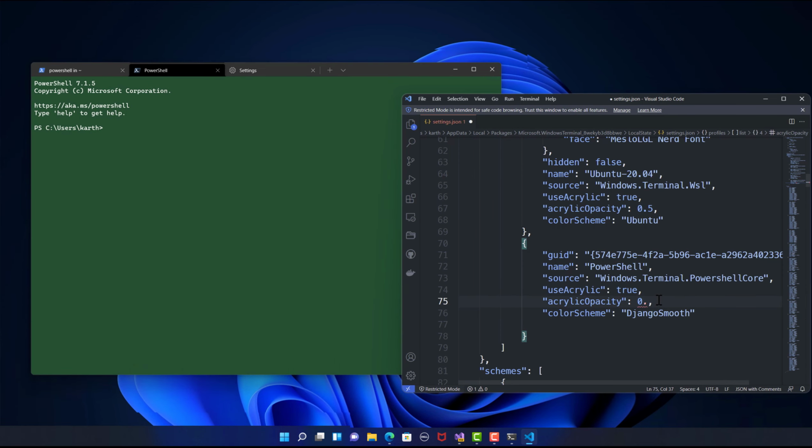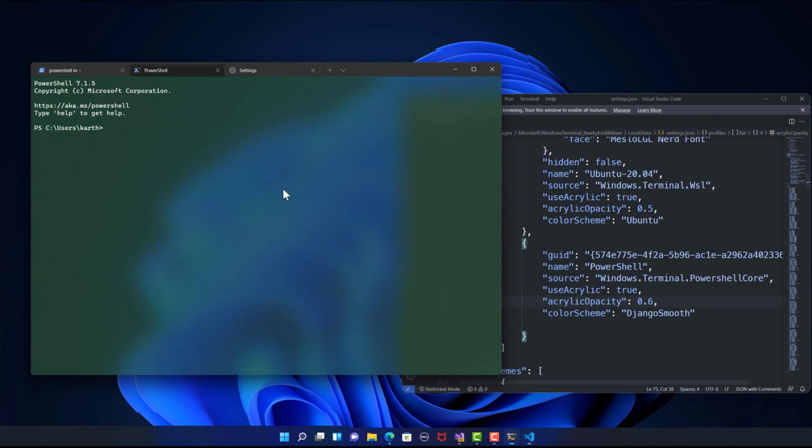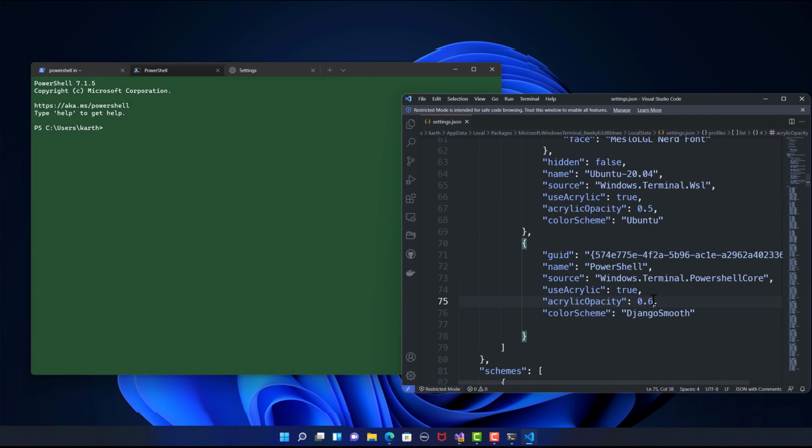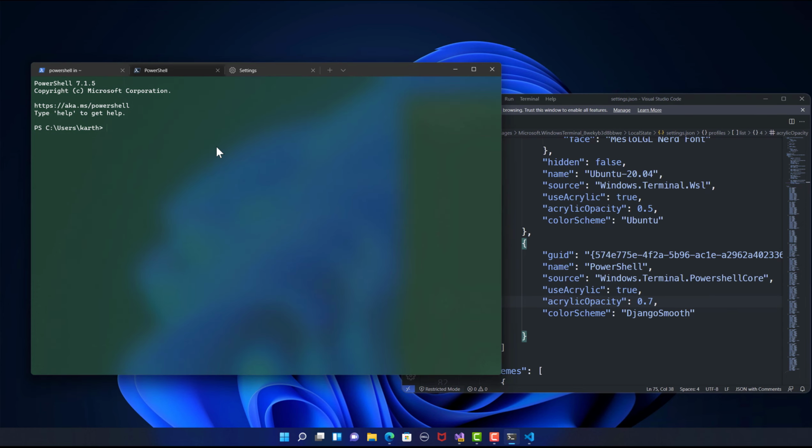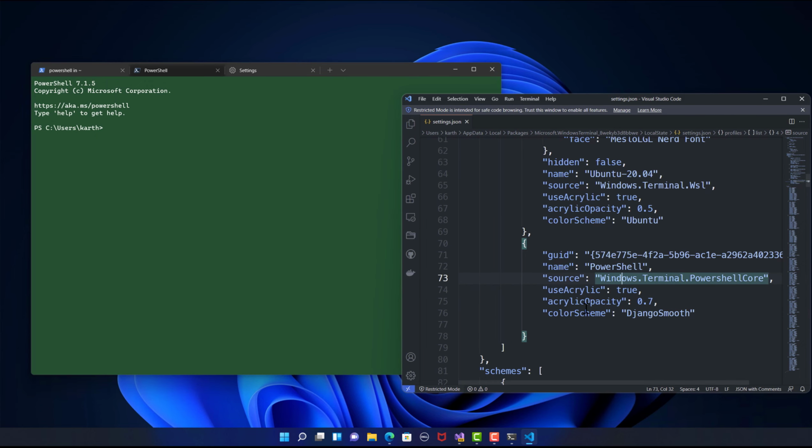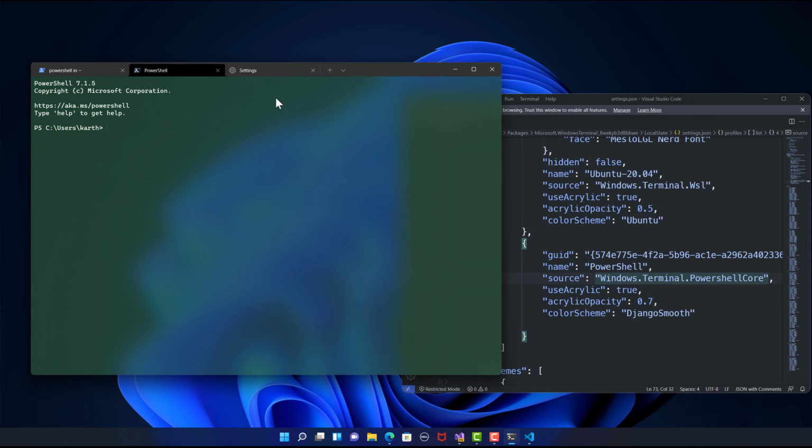Let me change it to 6. Let's see what's going to happen. It's going to be the same. 3, that's more acrylic. So maybe 7. That looks good. So that's about the theme part of the PowerShell.